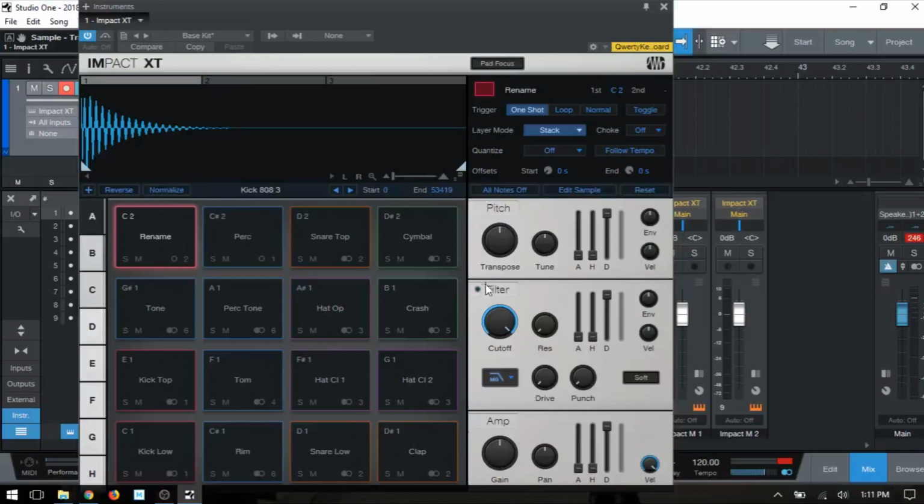And so in part 2, we're going to take a look at the pitch filter and amp sections. And a couple other things, maybe some production tips.